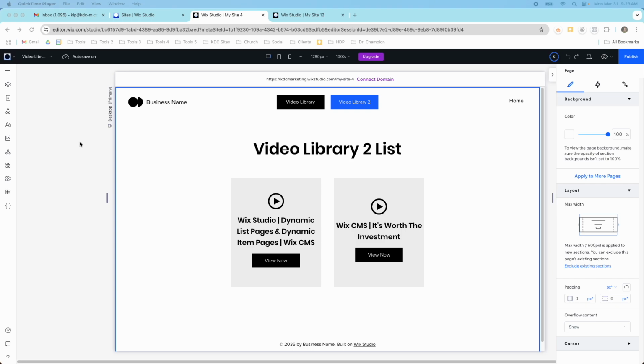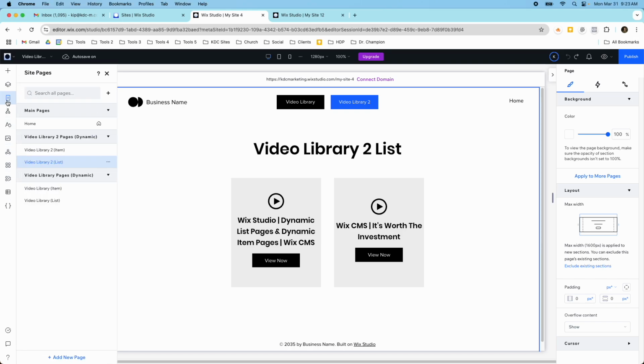So this is my Wix Studio website, and I have the Wix CMS enabled, the content management system, and I have a few pages in here that are dynamic pages that have dynamic content, and I want to convert these back into static pages. Now, there might be a lot of reasons why you want to do this.